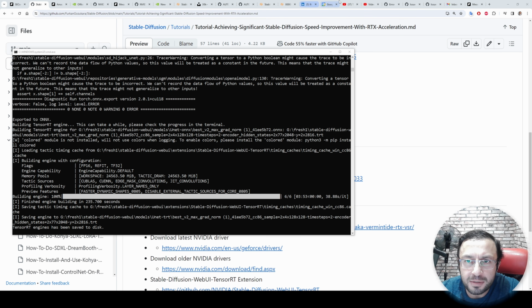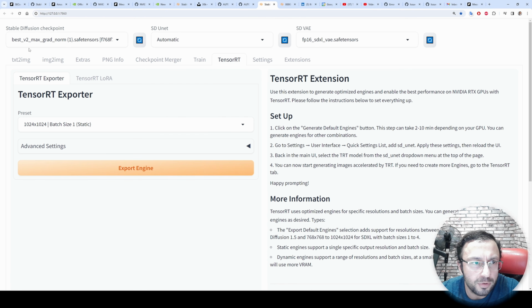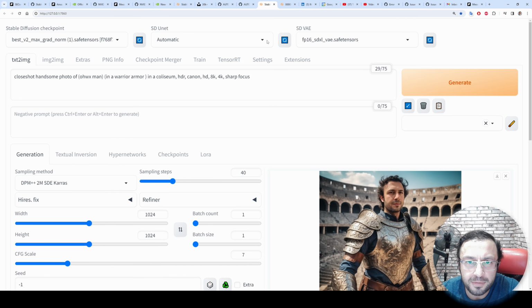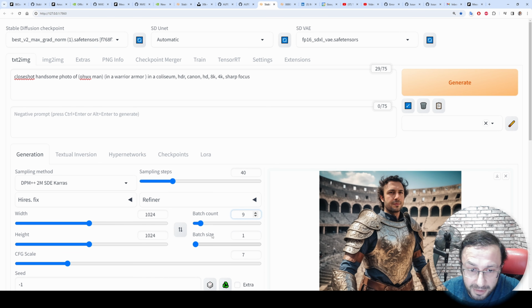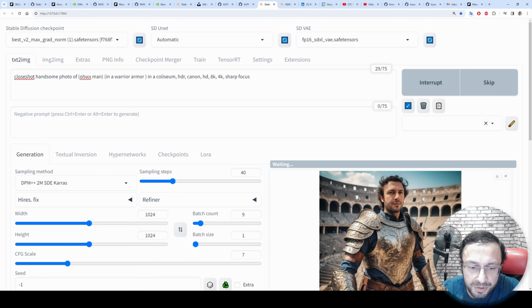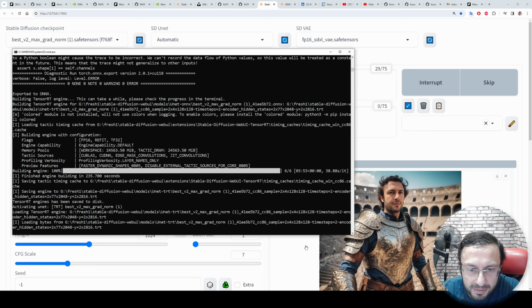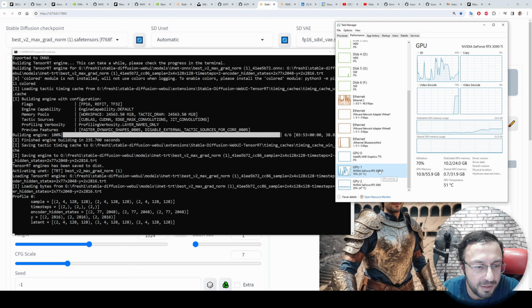Okay, so the TensorRT file has been generated for my custom model. Let's refresh here, and now it is here. Let's generate 9 images, batch count but not batch size. Batch count 9 will generate images one by one. Batch size means it will generate in parallel, but we didn't set this for parallel generation.